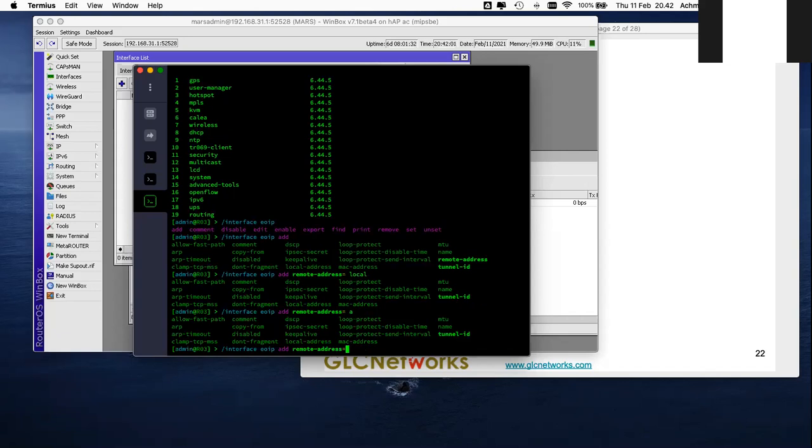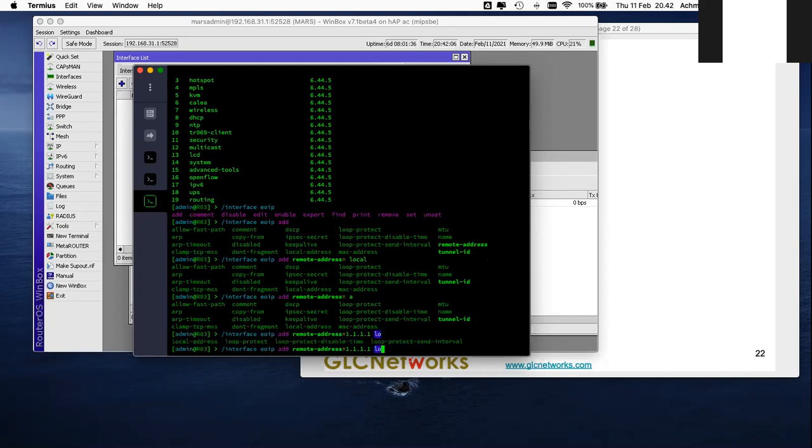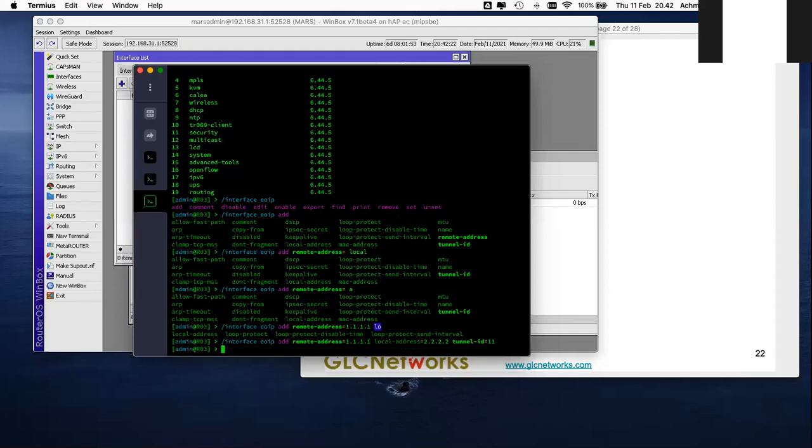Oh, I have to write something. Just write a random number. Local address, yeah, local address 2222, for example, and then tunnel ID. So these two things are important. Tunnel ID is, for example, 11. Yeah, it's done.